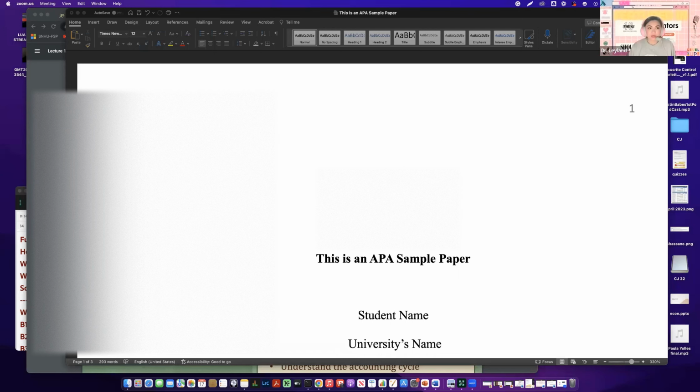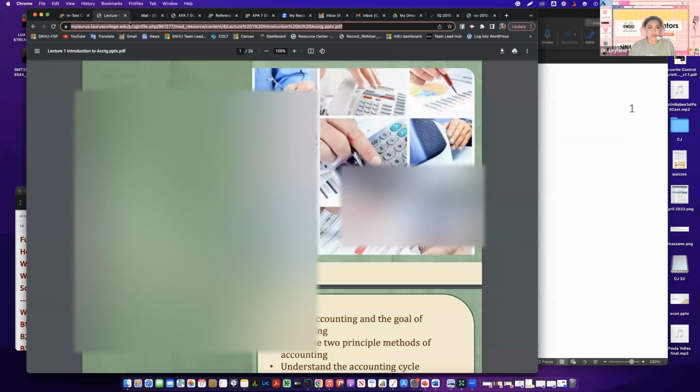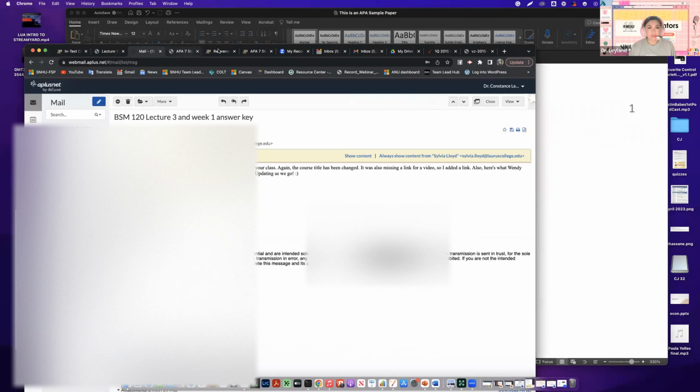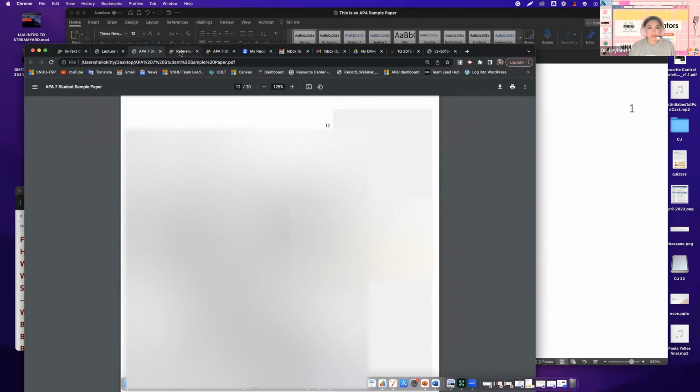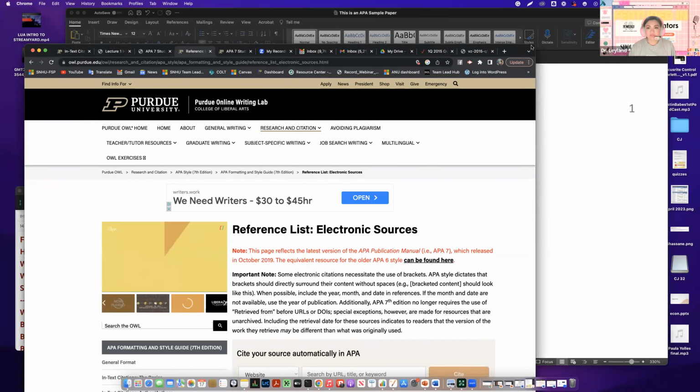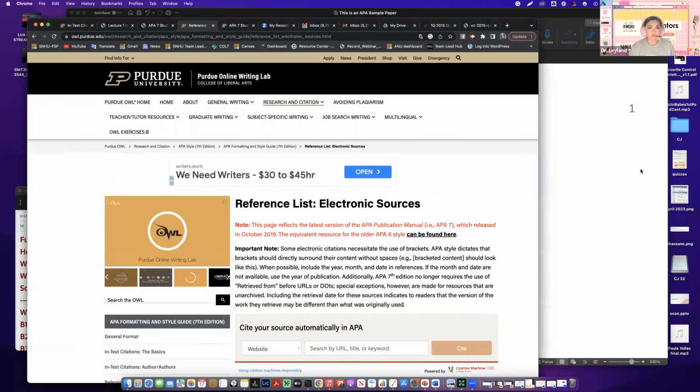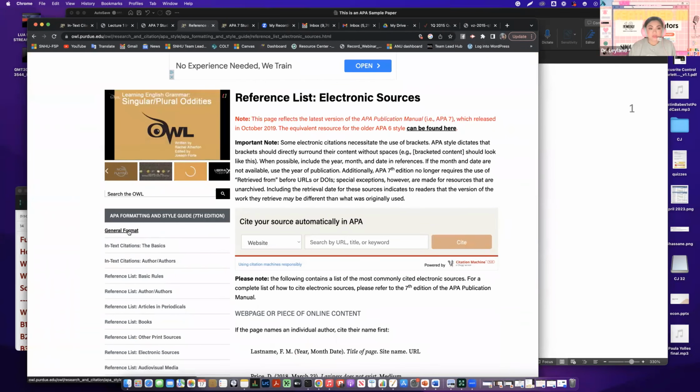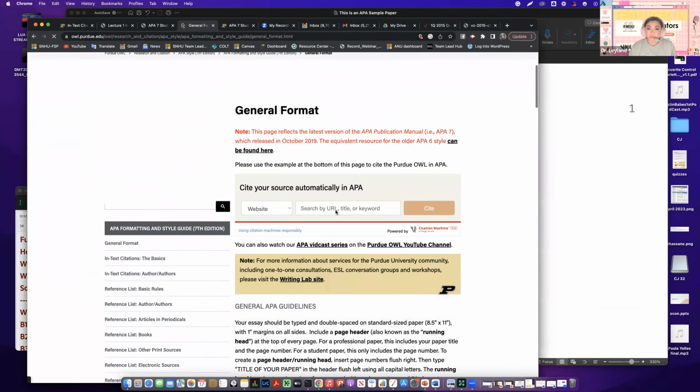So I will show you my desktop. Let's go ahead and actually look at APA. APA from Purdue University is what I use. I'll give you the link, so don't worry about the link. Let's go ahead and do the general format and read up a little bit, okay?